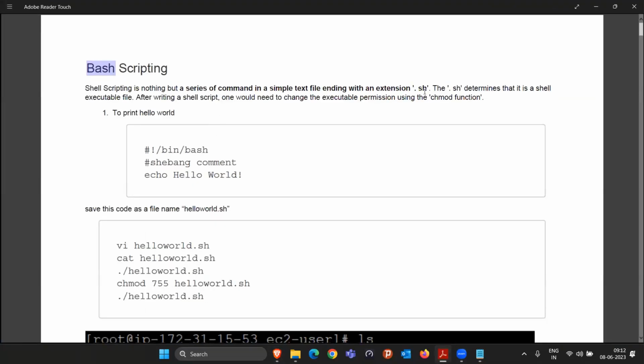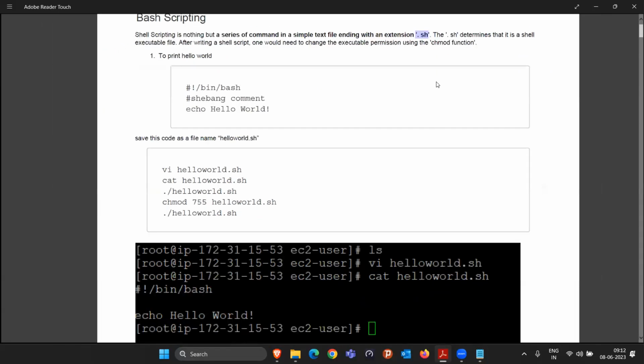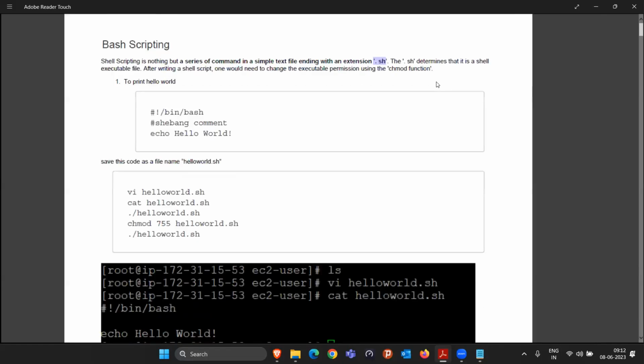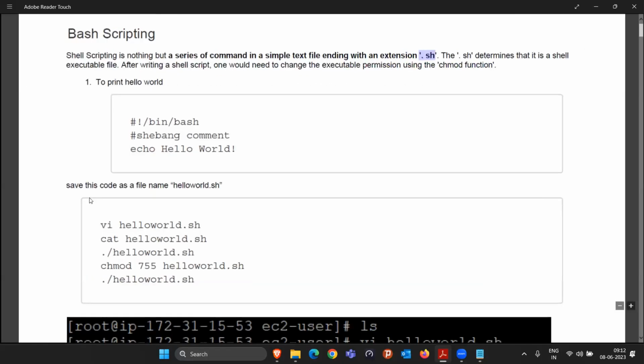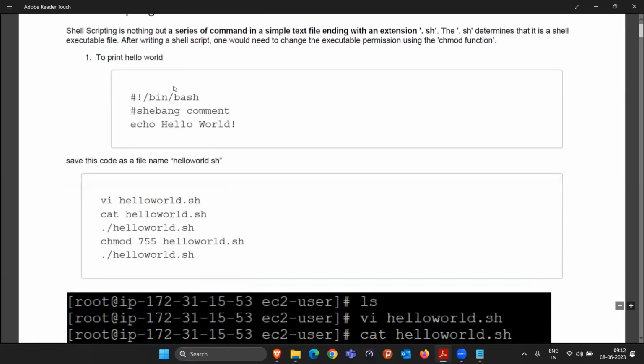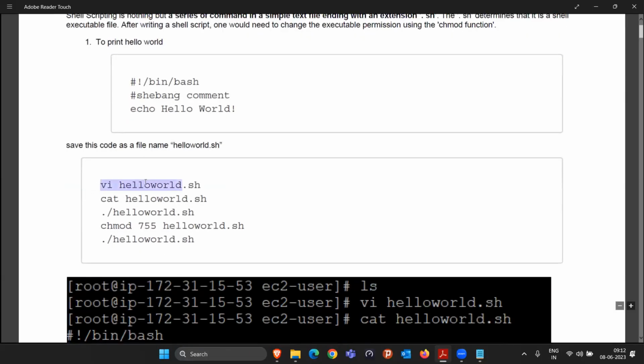To create any script file, you have to create a file with the extension .sh. Your file name should end with the .sh extension. And how are you going to read this document? Try to see the second box. This is the first command, to print hello world. The first command you have to write is for hello world.sh. This is going to open a file where you can write the code. So whatever things you want to write inside hello world.sh, you will write them here.